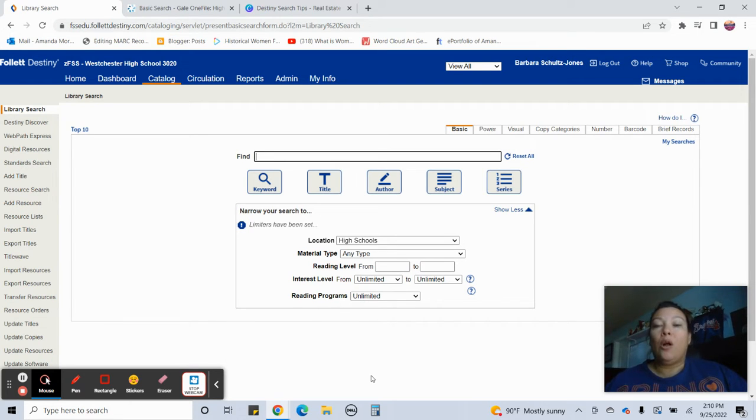The other one is the Gale One File for high school students. That's an online database that's going to give you access to more research and more resources. And then the last one is a quick one sheet that I made that has a lot of tips and tricks for you to use when you're searching Destiny. So I'm going to take off my camera so that you can access the full screen and we'll get to it.